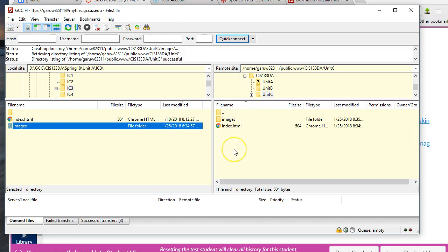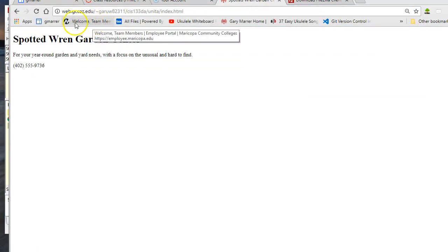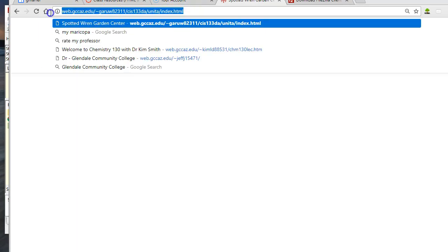So what I've done now is I worked on my assignment at home. I felt it was all done. I've uploaded it to the student server. I can see that it's under public.www, CIS-133DA Unit C. Now I want to make sure I can access that file. So I'm going to go to the internet, and let's see, I think I've got this already up here someplace. On this page here, I've already keyed in the URL necessary to get at this web page.